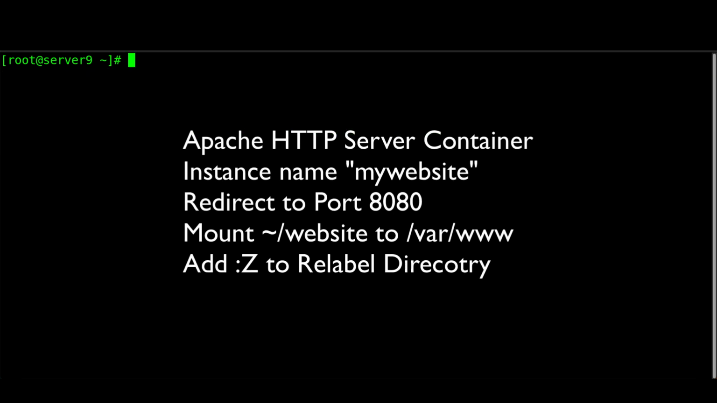Create an Apache HTTP server container instance with persistent storage. Name the instance mywebsite. Redirect to port 8080. Mount the website directory to the /var/www directory in the container. Add a :Z to the mount option to relabel the directory and its contents.